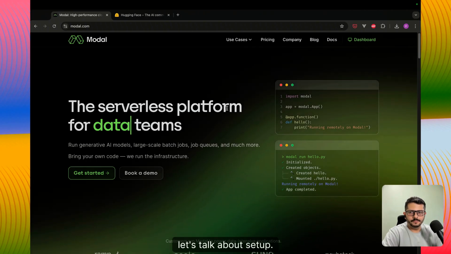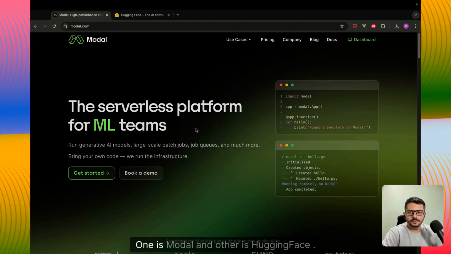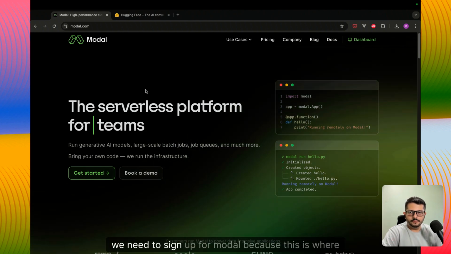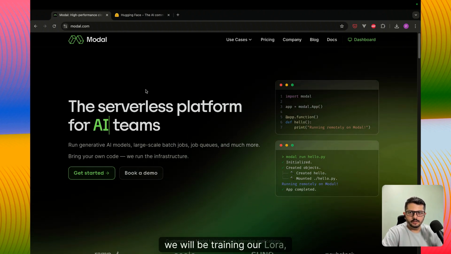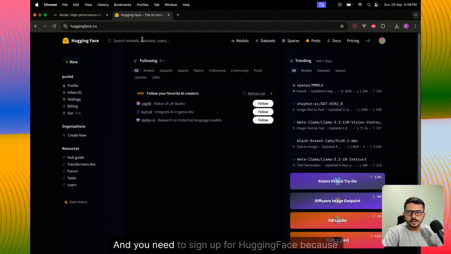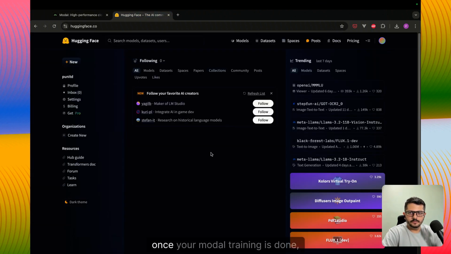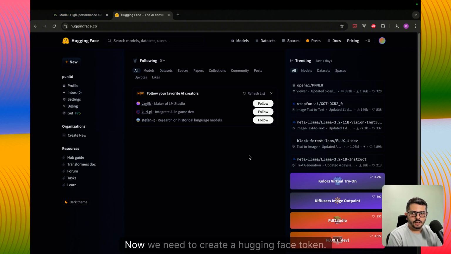Now let's talk about setup. There are two services you need to sign up for. One is Modal and the other is HuggingFace. We need to sign up for Modal because this is where we'll be training our LoRA on their GPUs. And you need to sign up for HuggingFace because once your training is done, the LoRAs would be uploaded to HuggingFace repos.